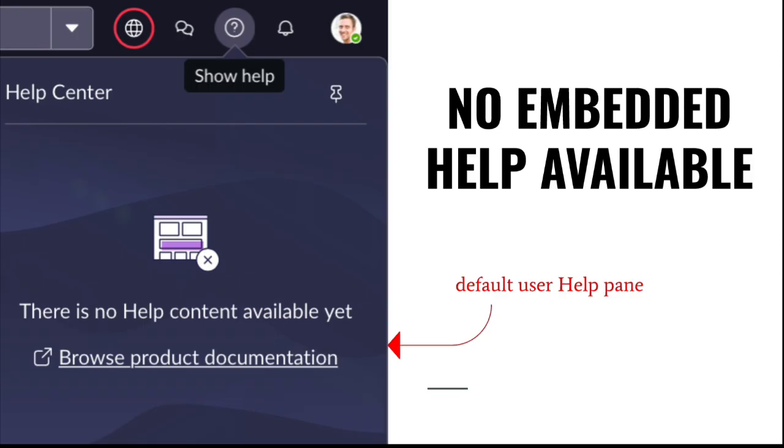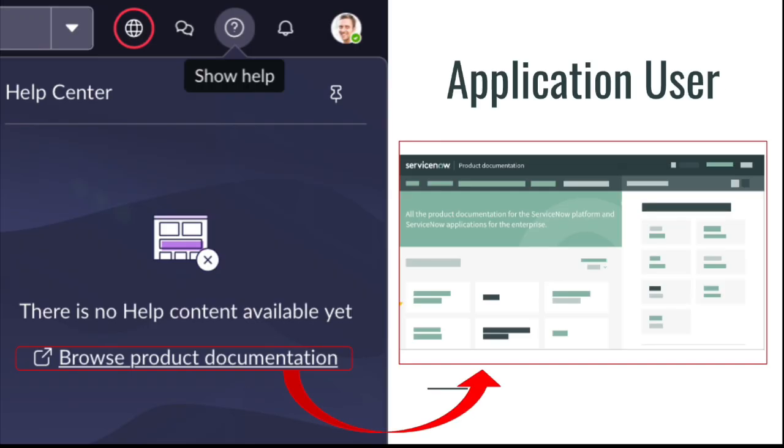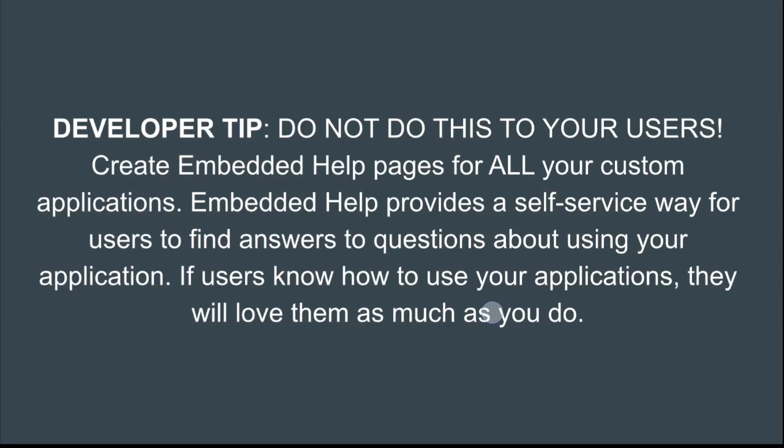For application users, the default help pane usually contains a link to the ServiceNow documentation site that allows users to find answers to their questions and learn how to use ServiceNow products effectively. However, relying on external documentation might not always be the best solution. And that is why it is highly recommended to create embedded help pages specifically tailored for your custom application.